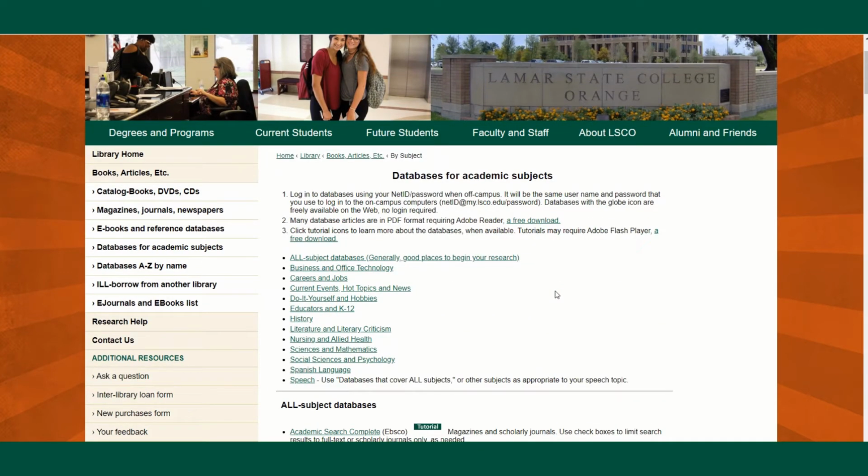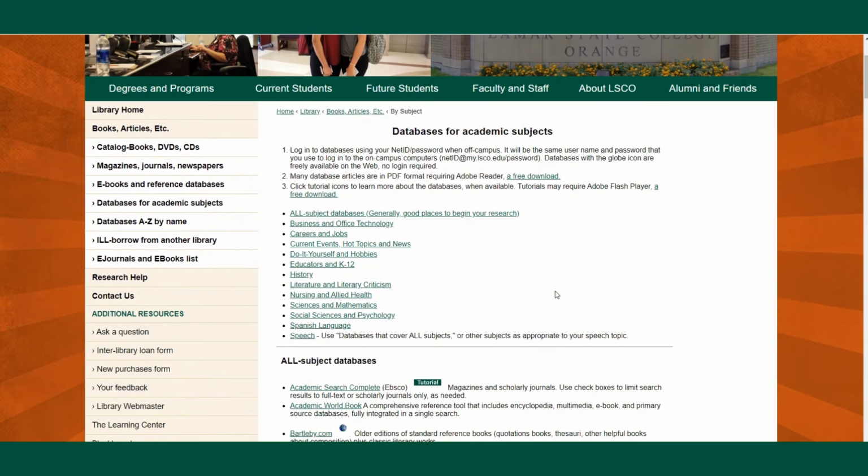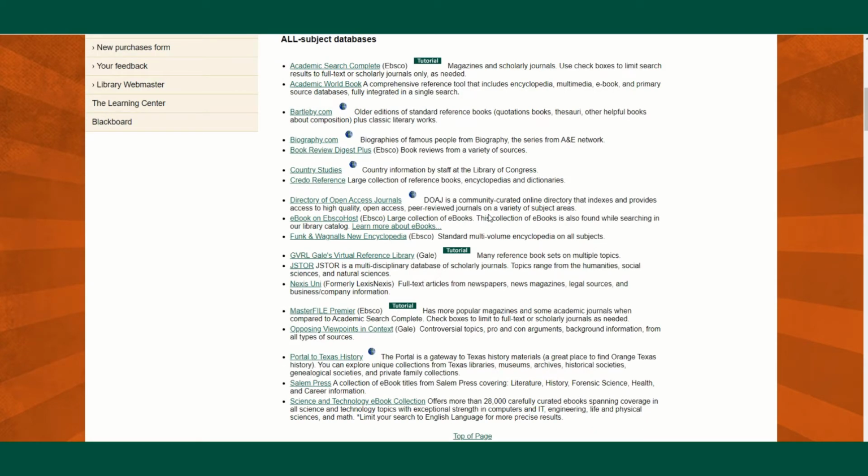For this practice search, we are going to begin our search by selecting an academic subject. Since it'll be a general search, we will select All Subject Databases, the first link on the list. All subject databases are a great way to begin your research, especially if you are unsure what direction you want to go with your research or if you just have a general idea of what you want to explore. For our search, we are going to use the database Academic Search Complete. Click this link.